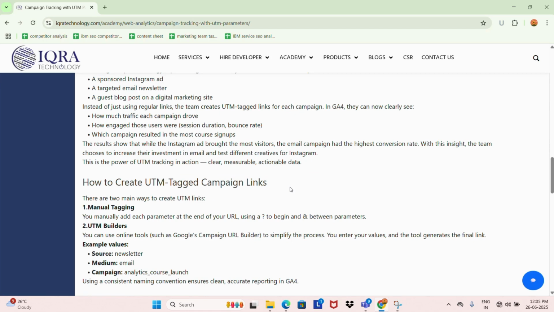So here, what ICRA Technology did was promote their web analytics course through Instagram ads, an email newsletter, and a blog. By tagging each link with UTM parameters, they could see that Instagram brought the most traffic while email led to the most signups. Blog readers spent the longest time on the site. With this information, the team focused more budget on email and A/B tested the Instagram ads.